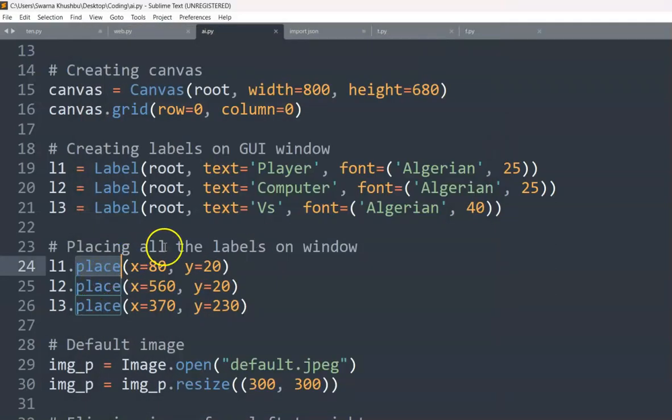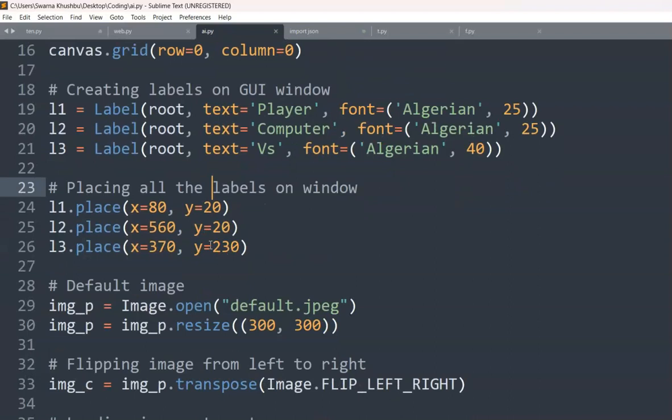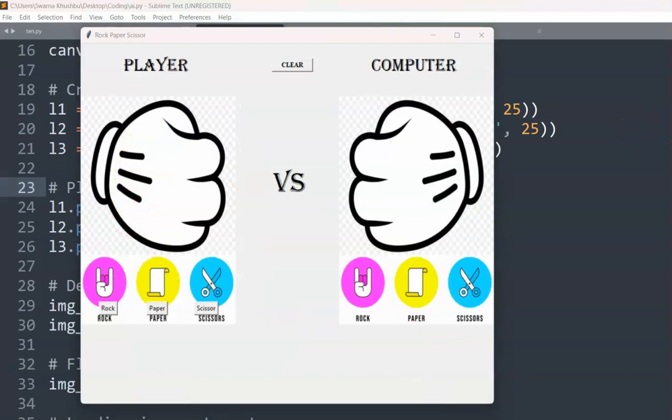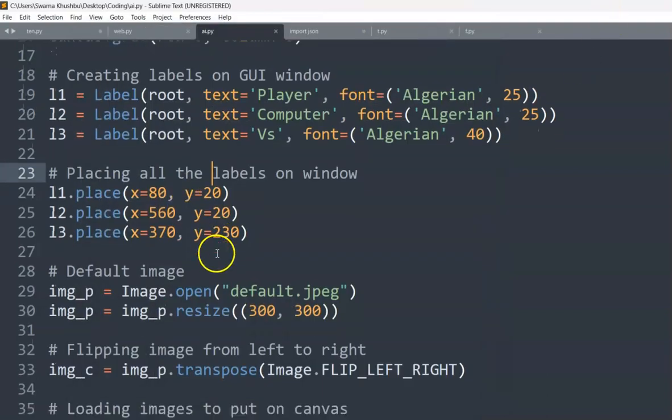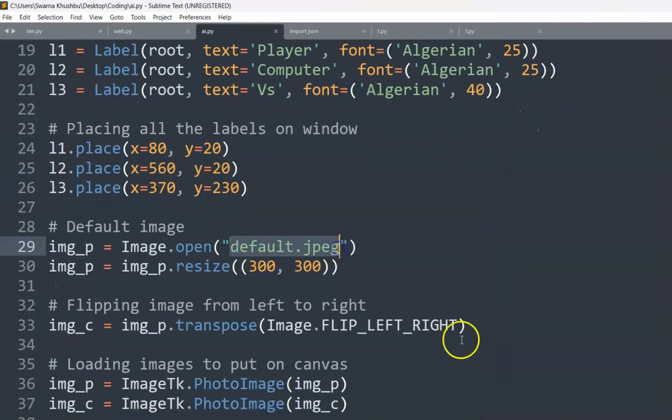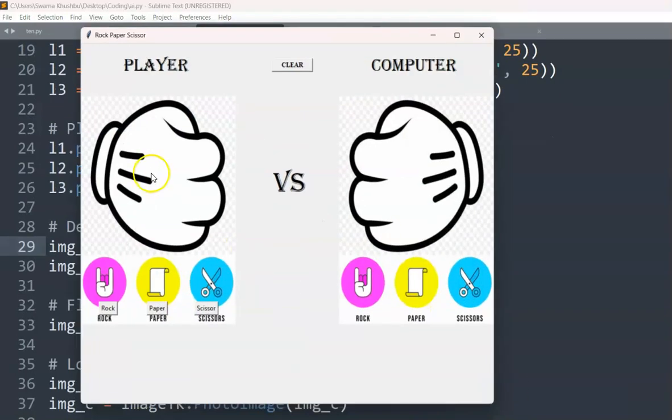Then next, once the label placing is done, you have to upload the images to your app. I have altogether this first image, this second image, and this image. So if you see right over here, this is the default image. The default image over here is the first hand.